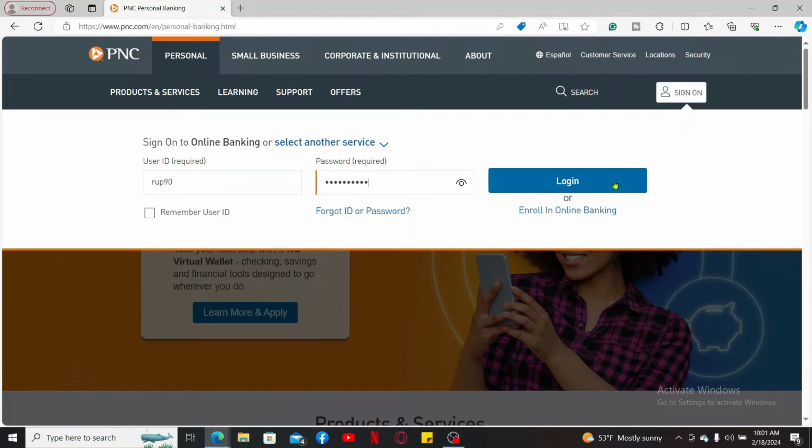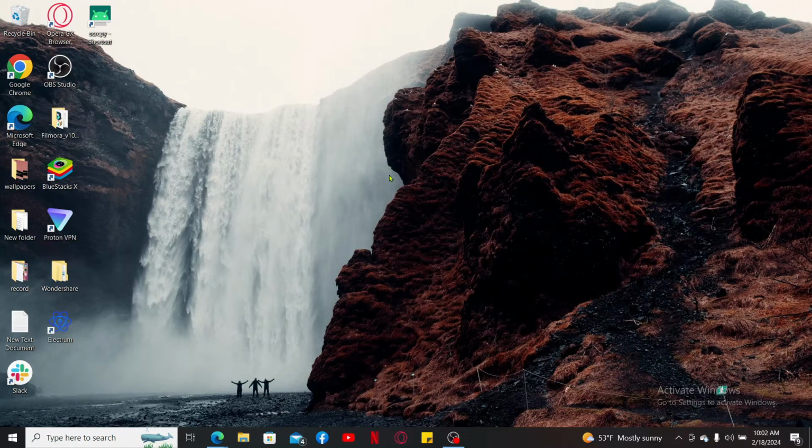You can also go ahead and make a phone call to PNC Bank's customer service and follow the automated prompts in order to activate your debit card. Remember that you'll need to enter your debit card number, expiration date, and possibly other identifying information during the activation. That is how you activate your debit card for PNC Bank.